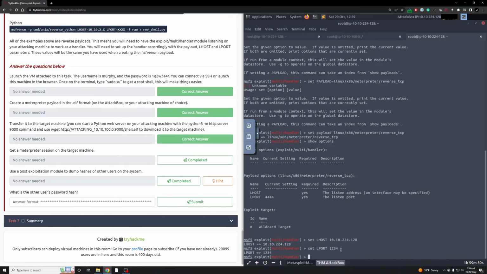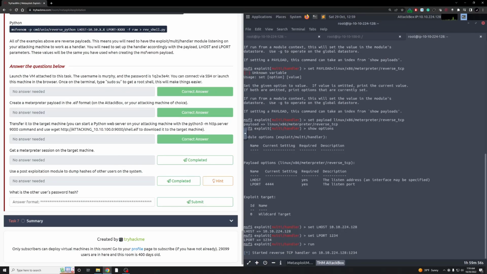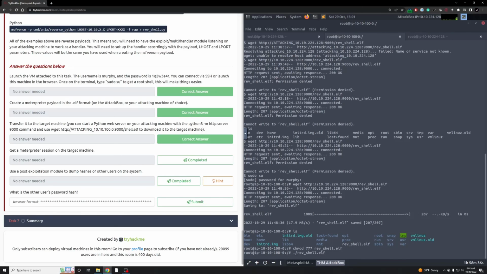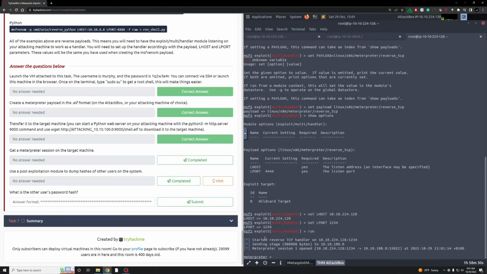We're here. So let's run. We wanted to get the session open so it could listen. So this is just going to sit here listening. I believe what we need to do now is run the file, rev_shell.elf. And yep, it worked. So now as you can see, we're running our session, and that's how we got Meterpreter running on the target machine.